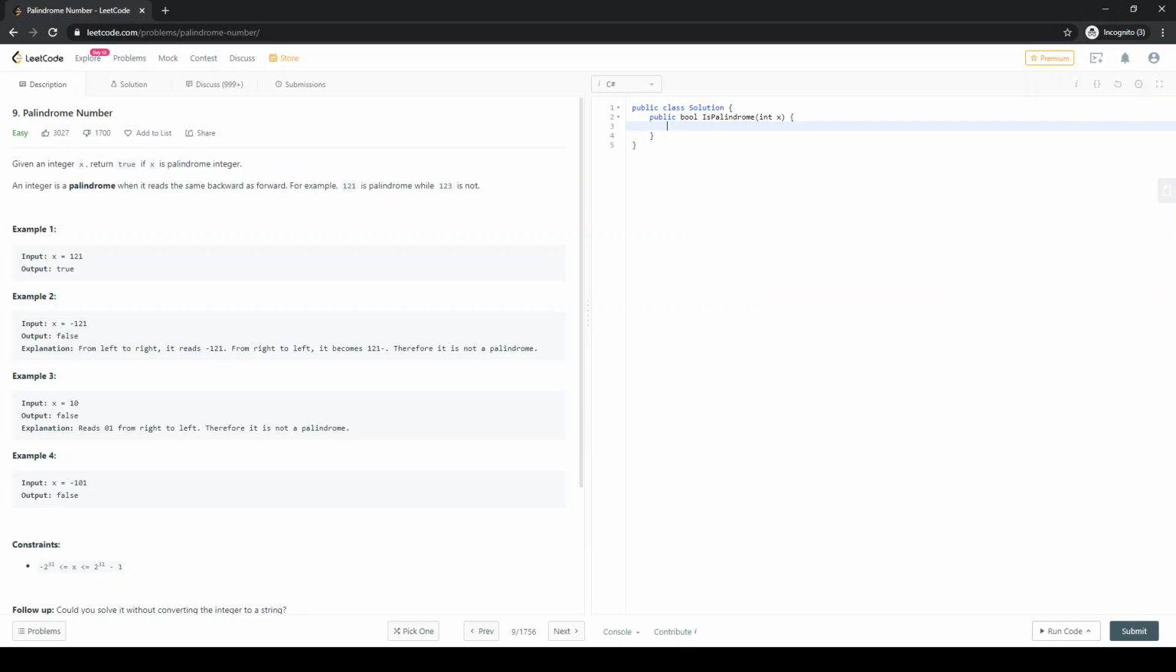The first thing that they have mentioned is a negative number will not be a palindrome. So let's get that done. If x is less than 0, then we just return false because we know that it's not going to be a palindrome. And I also think a single digit number, between 0 and 9, is going to be a palindrome. So let's get that away.